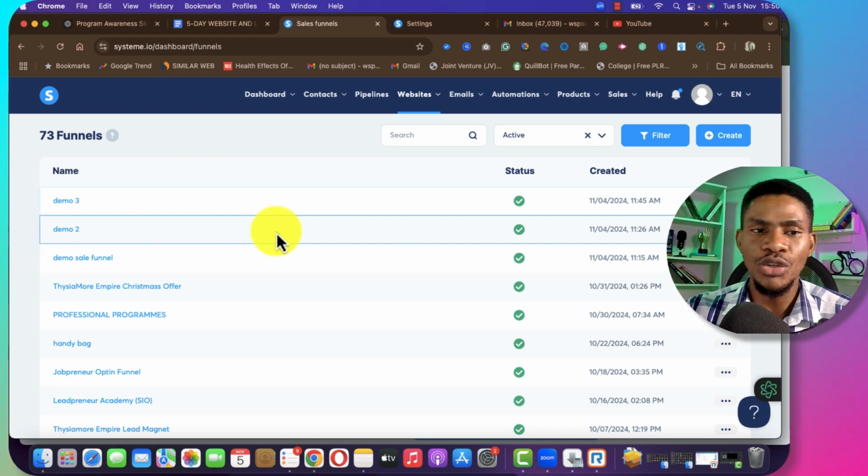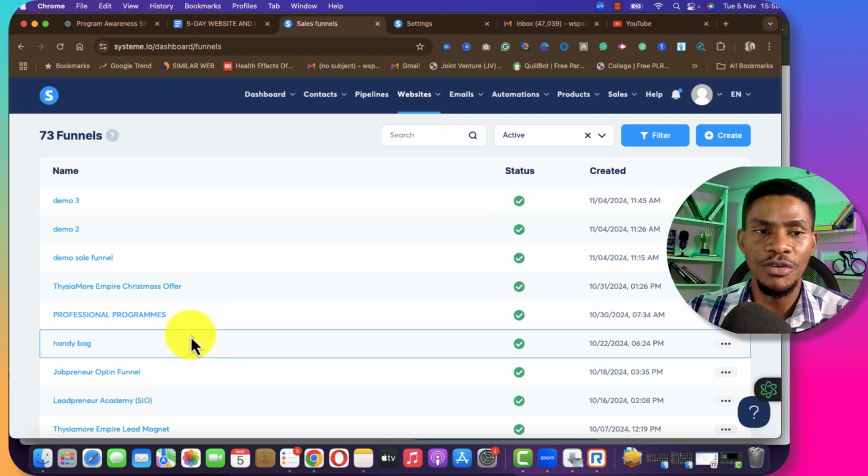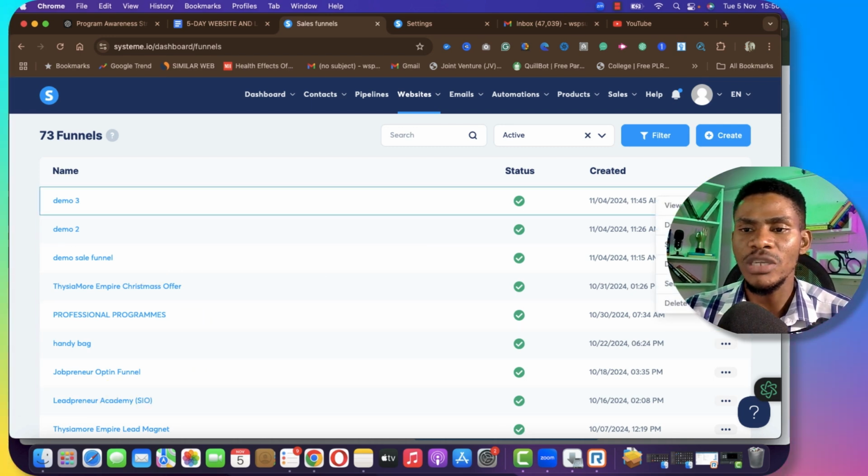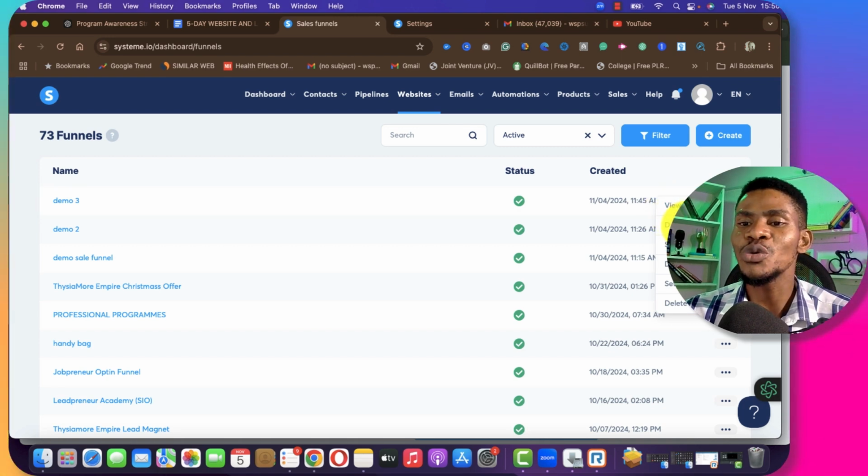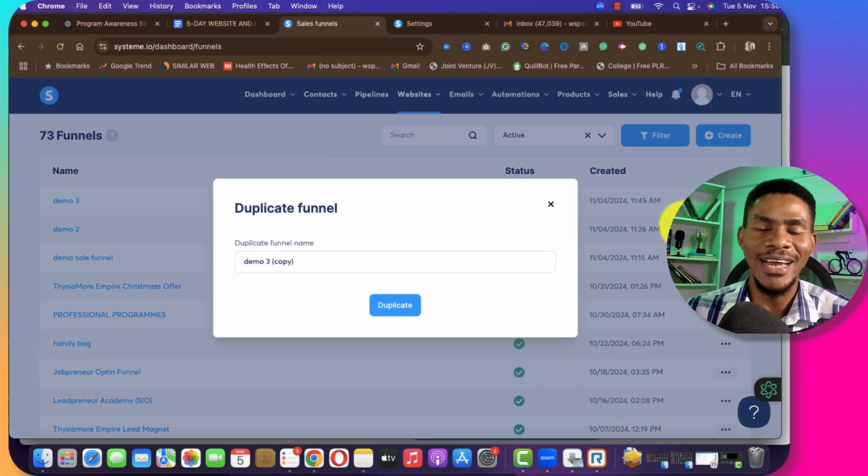To duplicate, you just come to your funnels. You have all the funnels you have here. You come to this place. You click on these three dots. You see these three dots here. You go under the three dots, you will see duplicate, right? See how easy it is, and click duplicate.